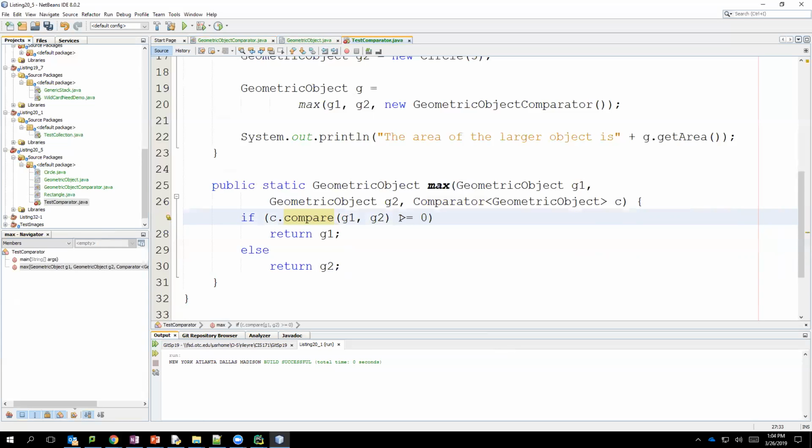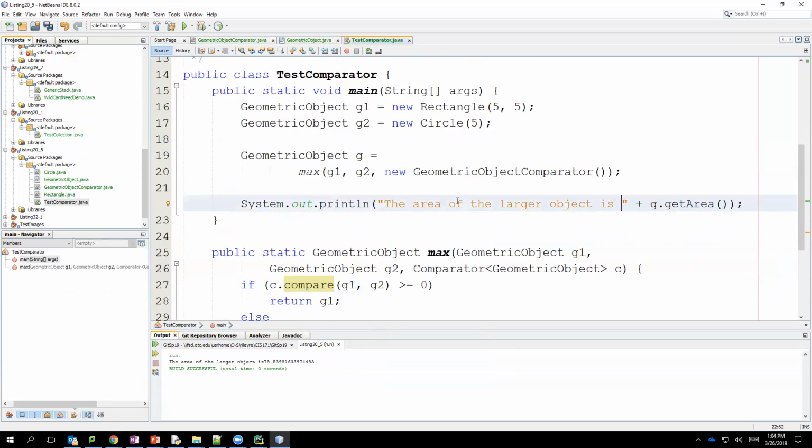Okay, run it. Does it work? No, a main bug is found. Okay, let's try this way. There we go. Get return to value. That's the right one. It should be 78 point whatever 539. That should be our larger one.